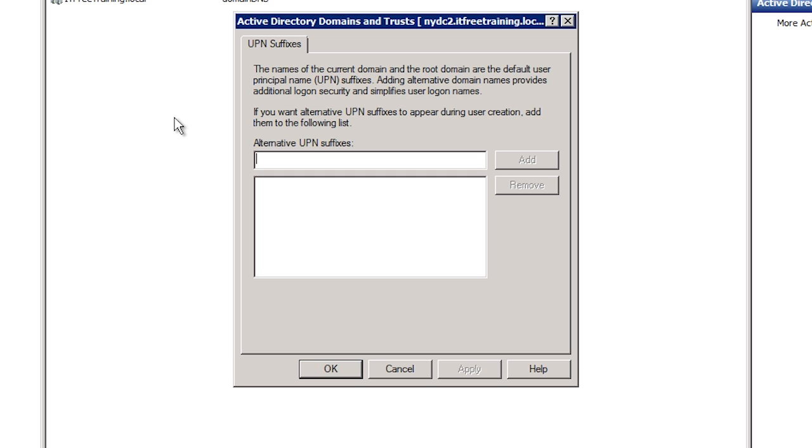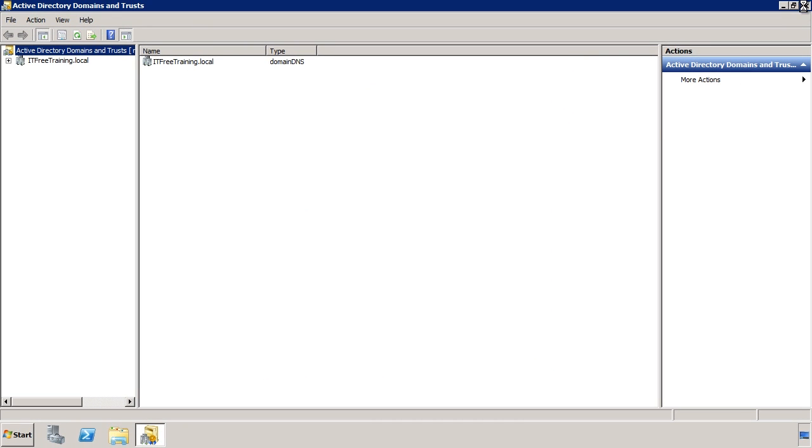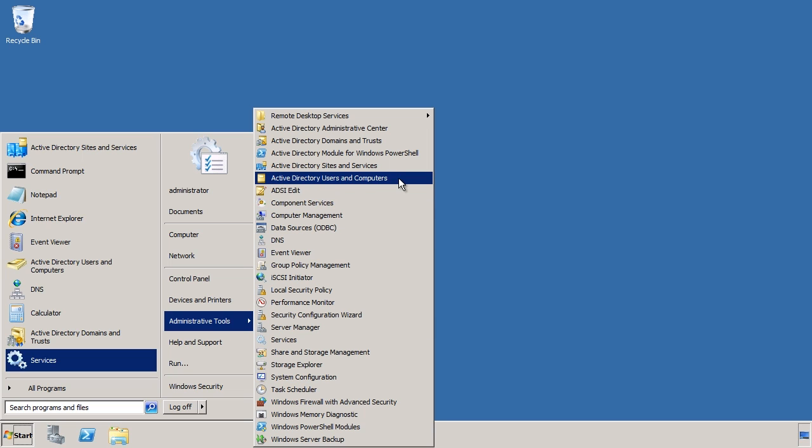The domain is called ITFreeTraining.local, but since the users' email addresses will end with .com, this could confuse the user when they log in. To fix this, I will add a new UPN suffix called ITFreeTraining.com. Now when I create a new user, I will have the option to have their login end in .com rather than .local. I will now exit out and open Active Directory Users and Computers from the Start menu.